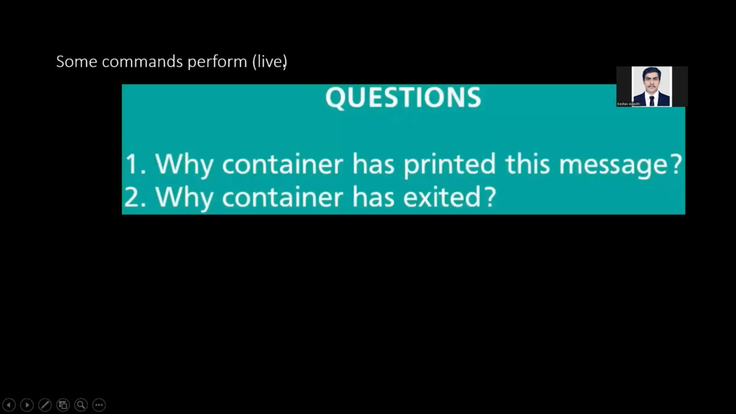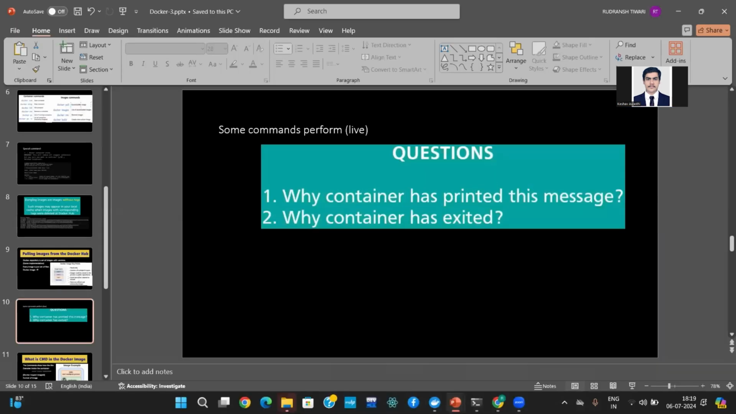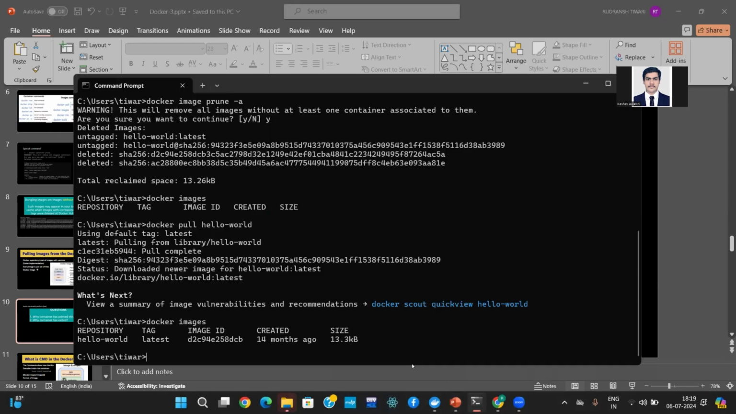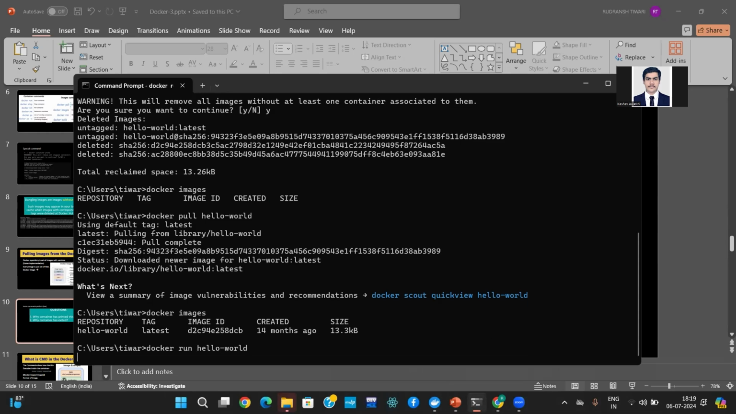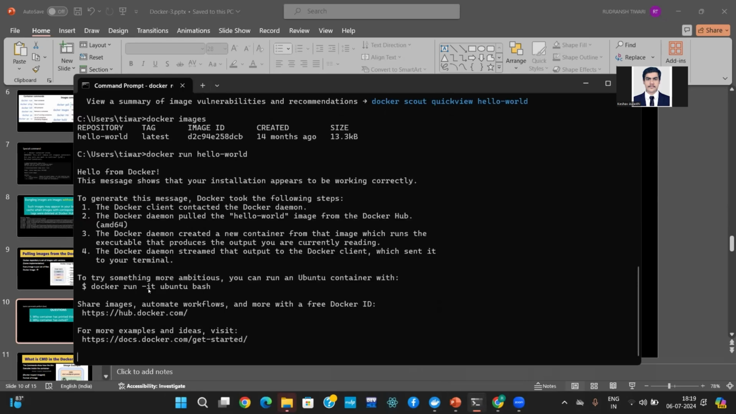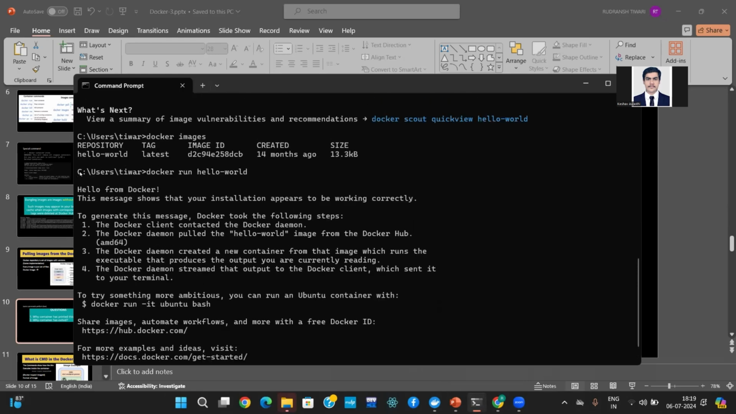So here I performed some commands. But why container? If I want to run this image and create a particular container, I write docker run hello-world. So here you can see some amount of text: Hello from Docker. This message shows that your installation appears to be working correctly.